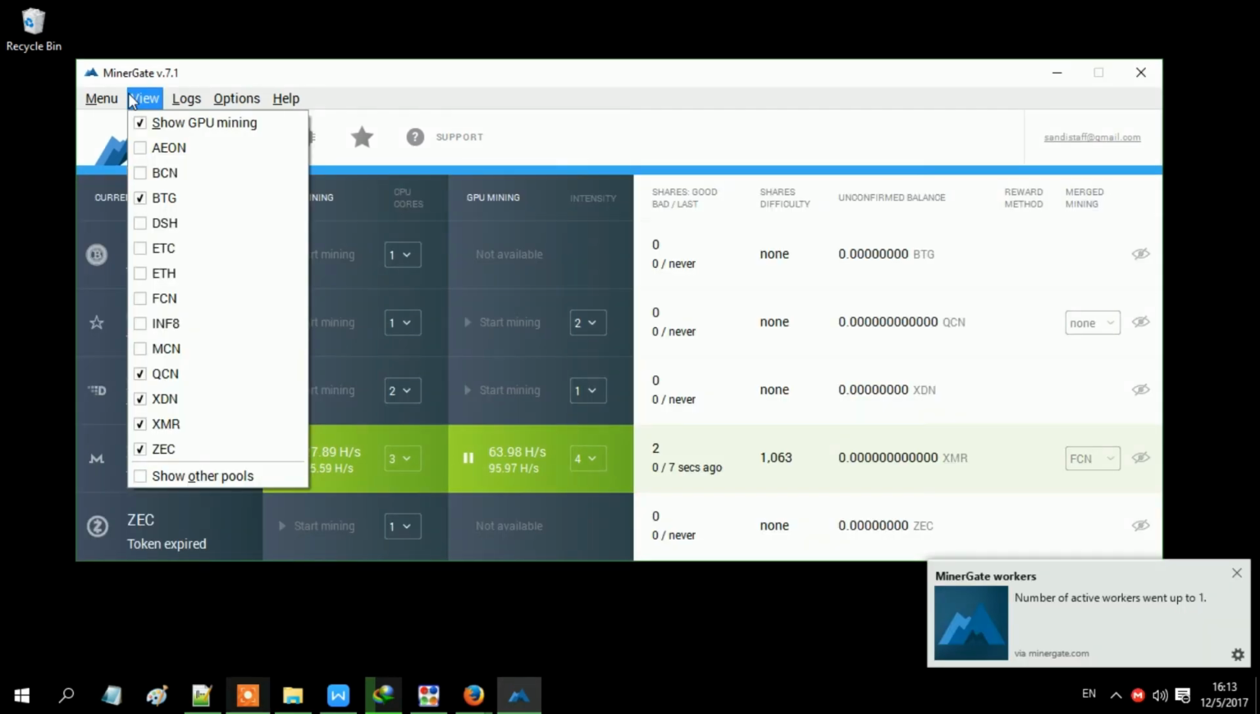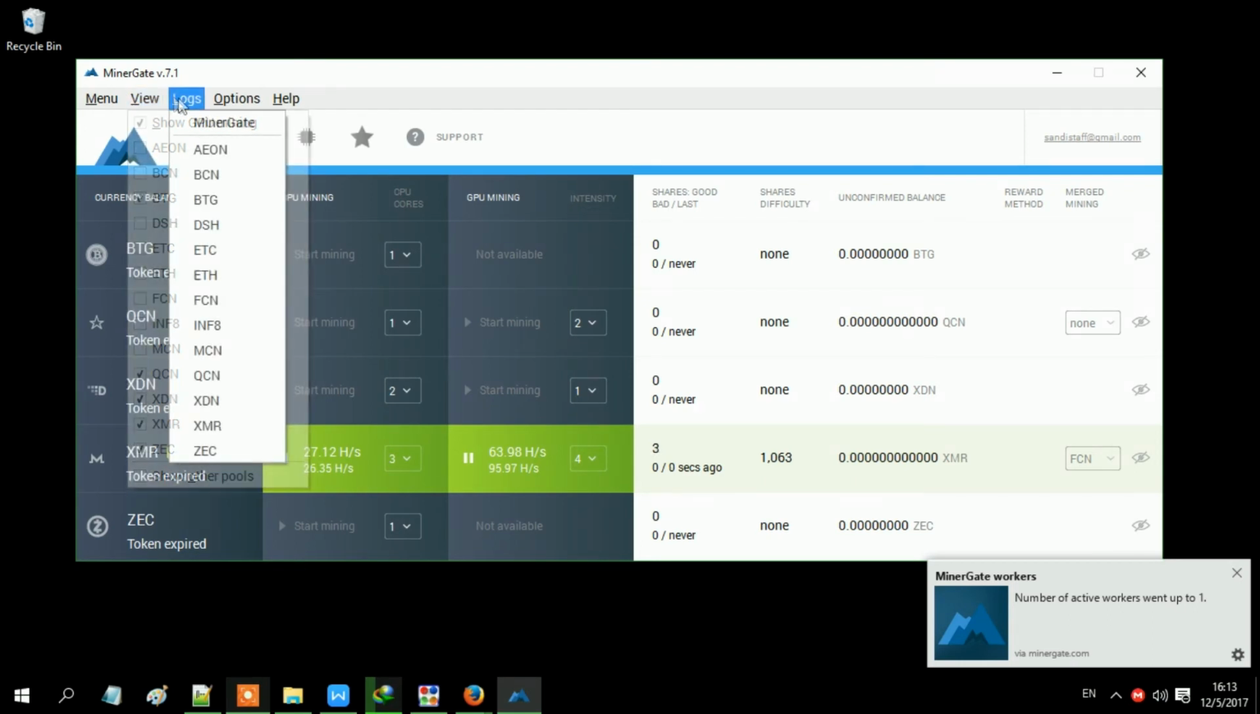Minergate is an open source multi-cryptocurrency mining tool and GUI miner. Minergate supports some currencies: Aeoncoin, Bitcoin, Bytecoin, Dashcoin, DigitalNote, Ethereum, Ethereum Classic, Fantomcoin, Litecoin, Monero, Quazarcoin, Zcash, and others.